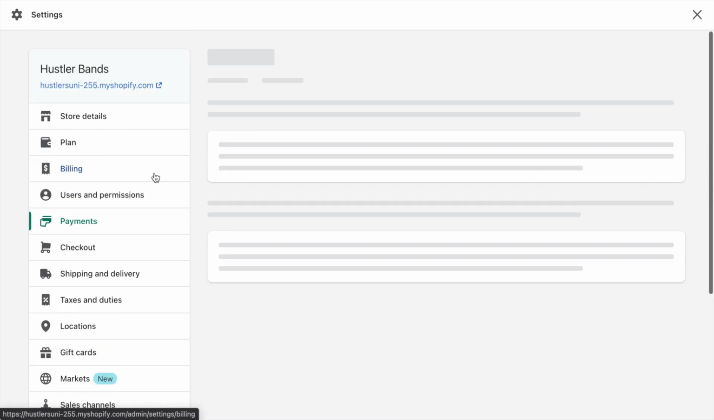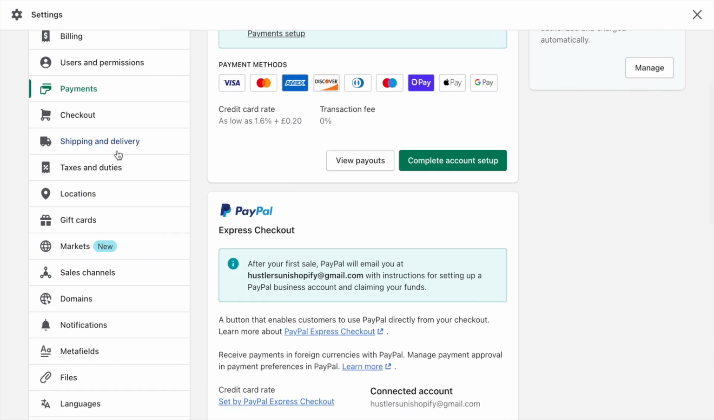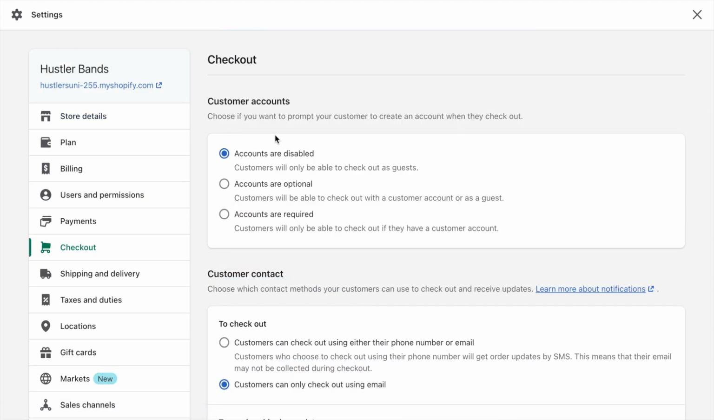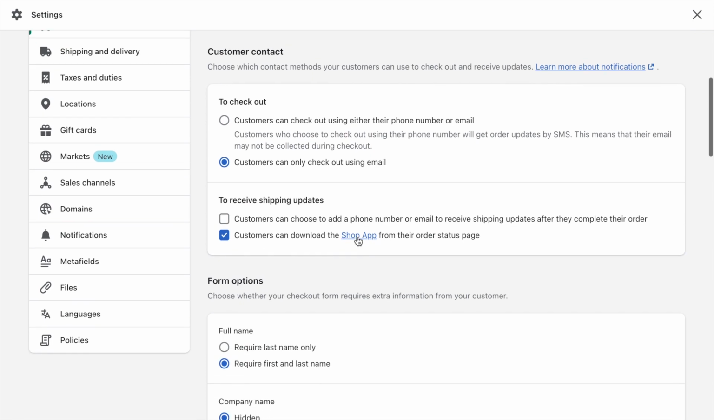Then you want to go into your payments. You want to set up Shopify Payments or Stripe. This is for credit cards. And then you want to set up PayPal. Next, you want to go into checkout. Make sure the accounts are disabled. Make sure customers can check out via email because you need to collect email addresses for remarketing.